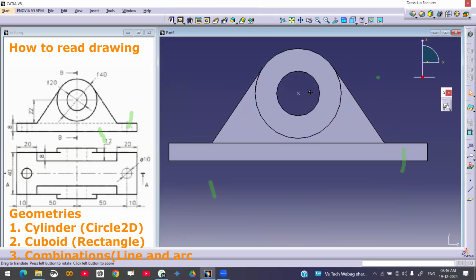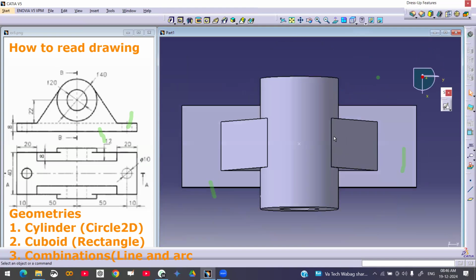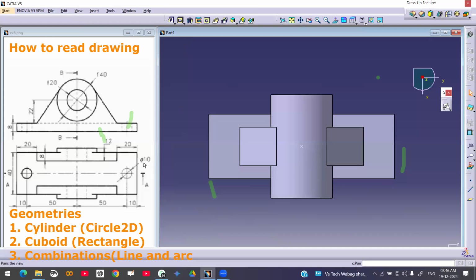Then we will see the top view. Here two holes are missing. We'll draw it now here. Then accept this. So this line is matching. This line is matching. And this line is matching with this line. So we'll see this line. This is matching. So here also this is matching.